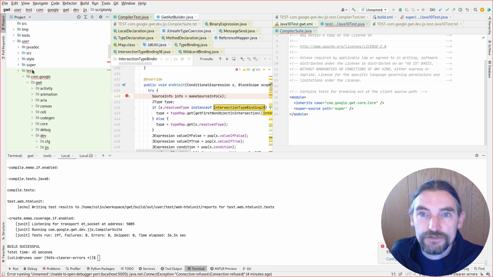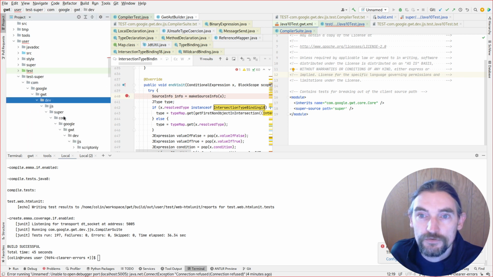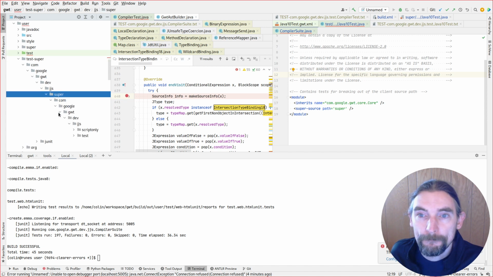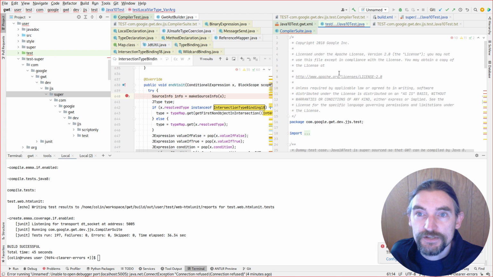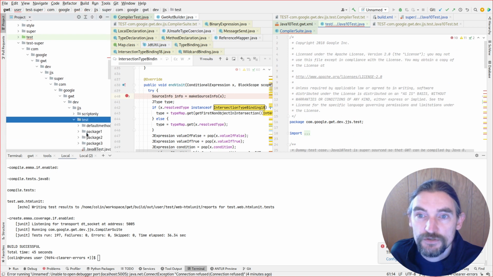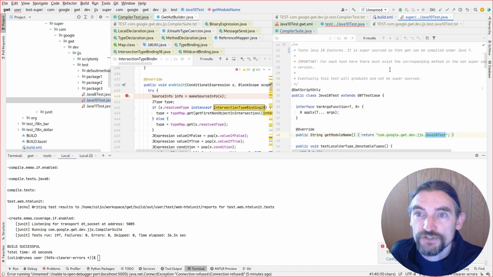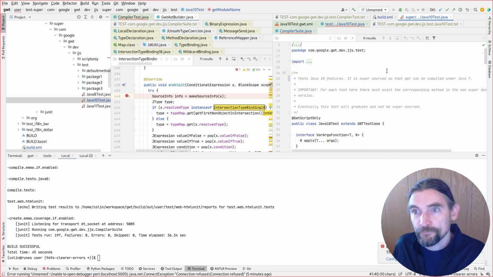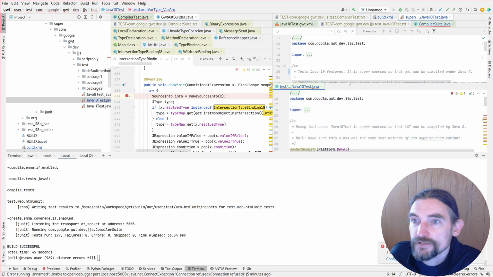Perhaps it's in the super test. Let's see, what's the package for this? It's com.google.gwt.dev.jjs. Super. And then com.google.gwt.dev.jjs. The original Java 10 test is this one, and it's in just plain old JJS test. Java 10 test. And this one is a JJS Java 10 test. So they appear to actually supersource each other. So why is the supersource not doing its supersource thing?